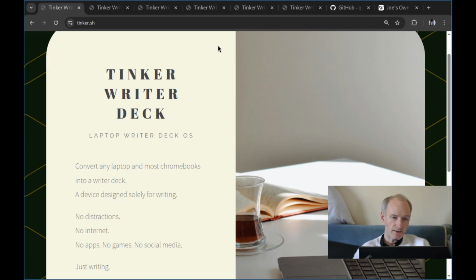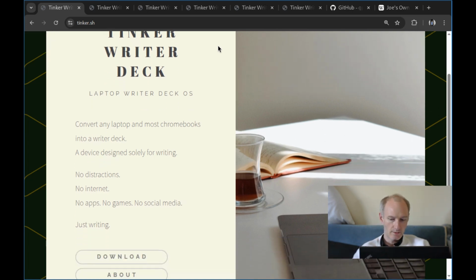Now, I have done a video on screenwriting on Linux before, and my approach to screenwriting on Linux, so you can look for that video if you're interested in that. Otherwise, let's actually just look at the screen and look at this thing. Okay, so this is the website, tinker.sh, Tinker Writer Deck, or Tinker OS, however you want to describe it or call it.